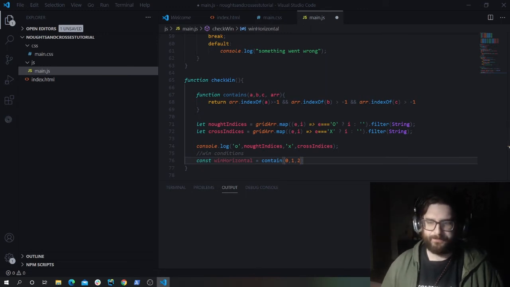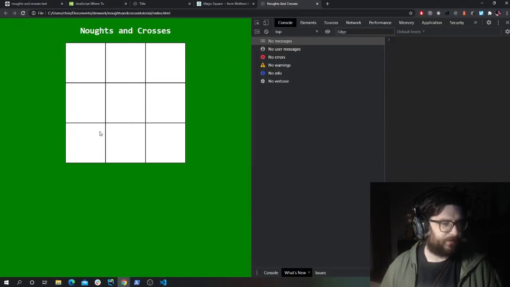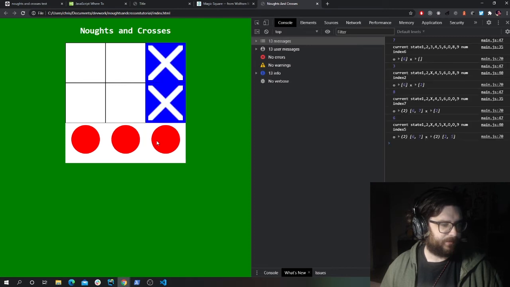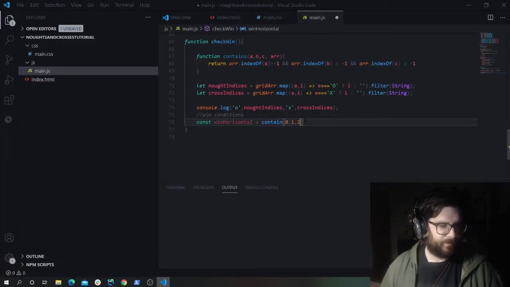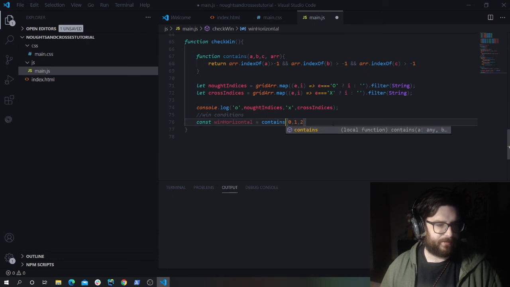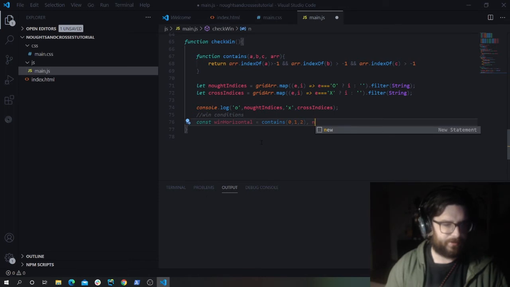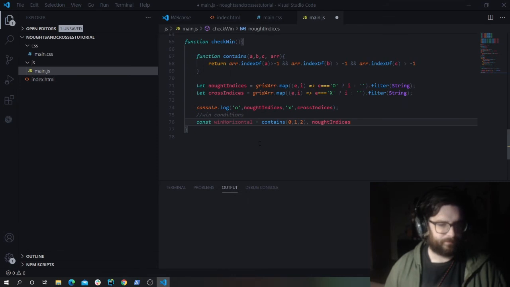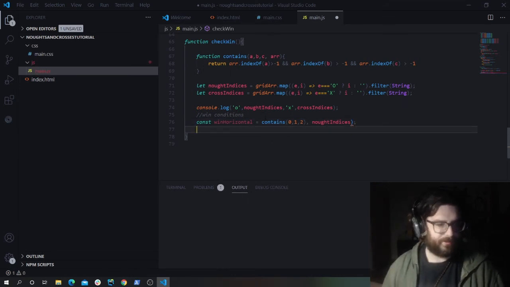In fact, it'll be 8, sorry, because you can do this. You just do the next rows as well, which is 6, 7, 8. Yeah, sorry, it's 8. So that's contains, that's referencing that, and then it's no indices. Right. So that's our first win condition.